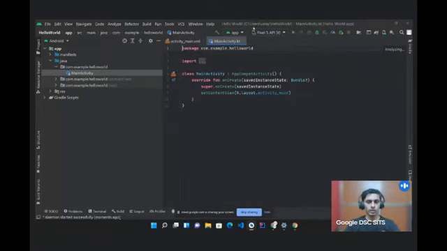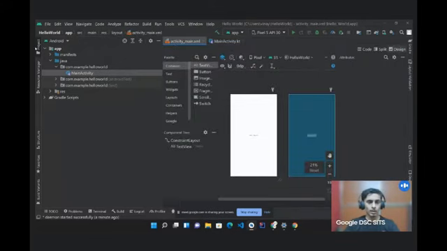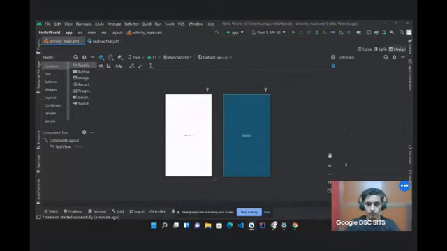So after creating your project, you will be welcomed with this screen. After opening, you will see two files. This is the activity main XML file, and this is the main activity Kotlin file. In Android, you can design the layouts, which we just saw, using the activity XML.